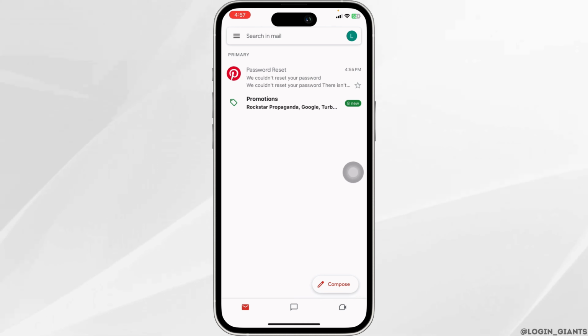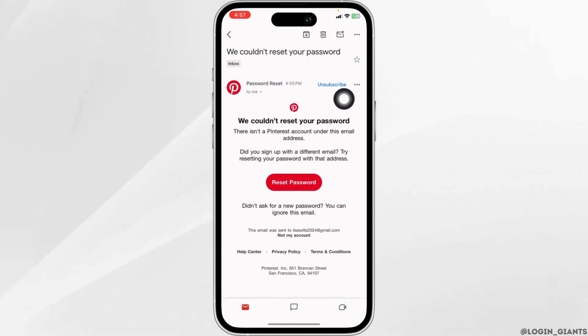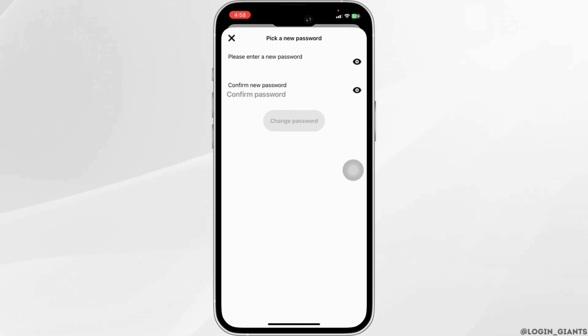You will be receiving mail from Pinterest. You have to open that mail, then click on the option of Reset Password. Now go ahead and type a new password for your Pinterest account. Confirm new password. Once you are done, click on Change Password. With that, your password will be reset. So this way you can easily reset your Pinterest password quickly.